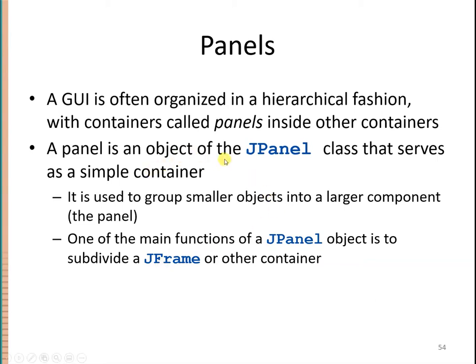A panel is an object of the JPanel class that serves as a simple container. As I told you, we can add components like a button or text field in the panel. It is used to group smaller objects into a larger component, that is the panel; the buttons can be grouped into the panel. Often the main function of the JPanel object is to subdivide a JFrame or another container. So most frequently we add multiple panels inside the frame, and within each panel we have components like a button and a text field. This is usually the construction we use for our programs.